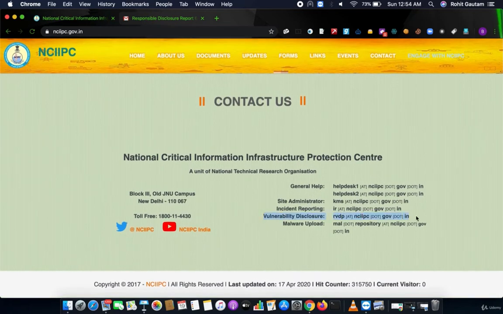If you see the bottom of the page, under vulnerability disclosure, they have given an email address, that is rvdp@nciipc.gov.in. This is the email address where we are going to send all our security reports. Any vulnerability that you find in the application of any government website needs to be sent over here.